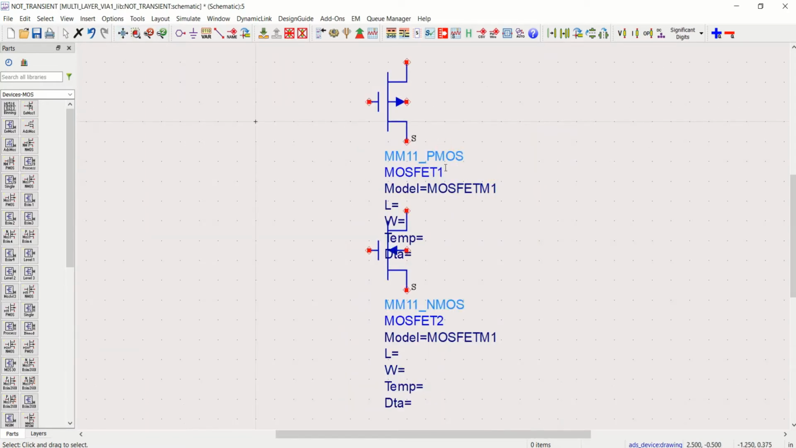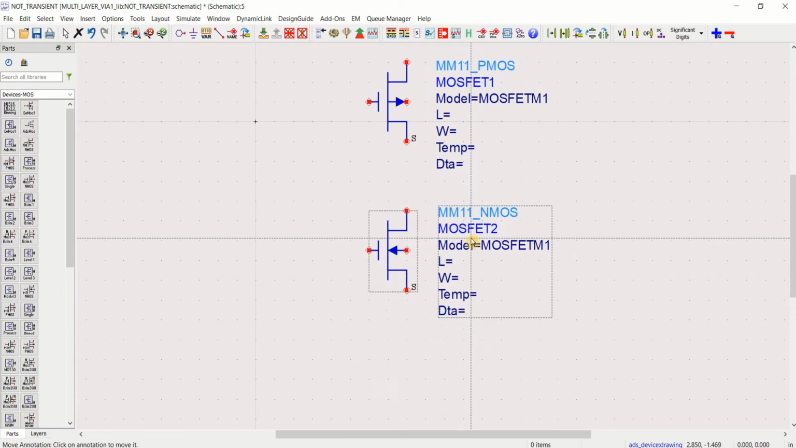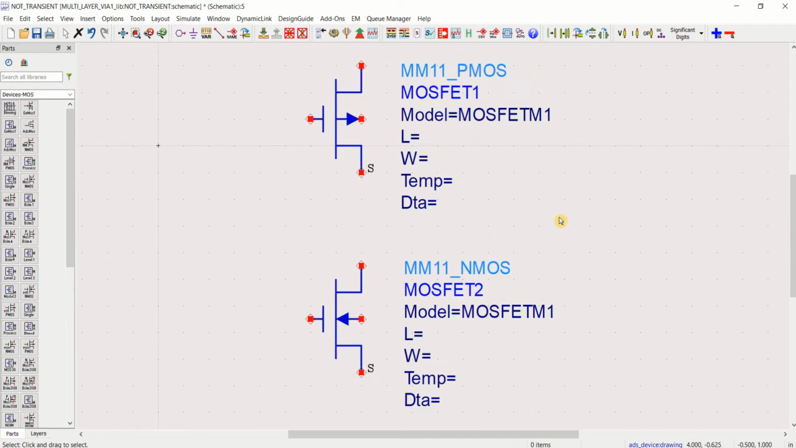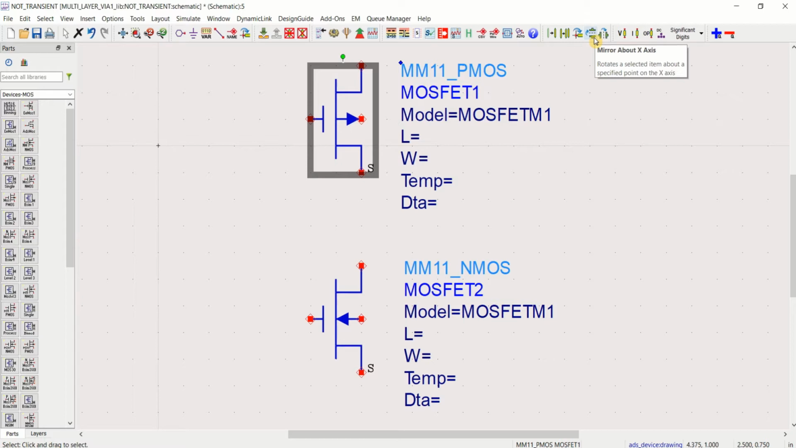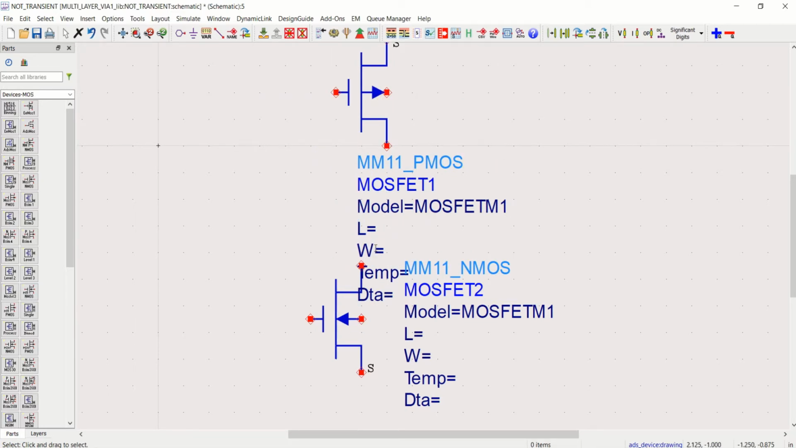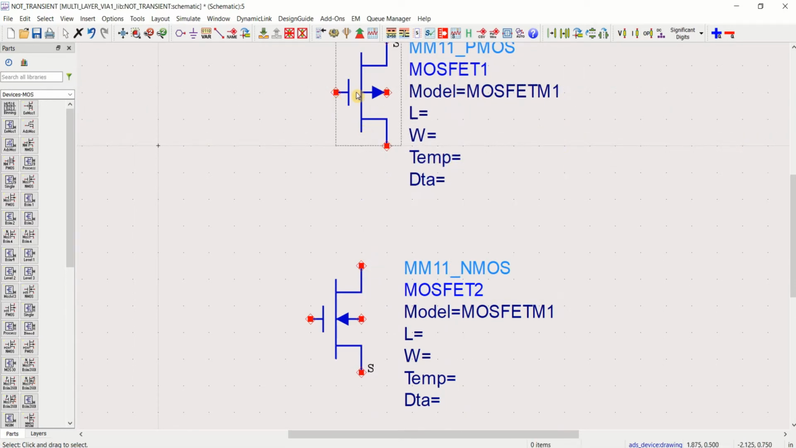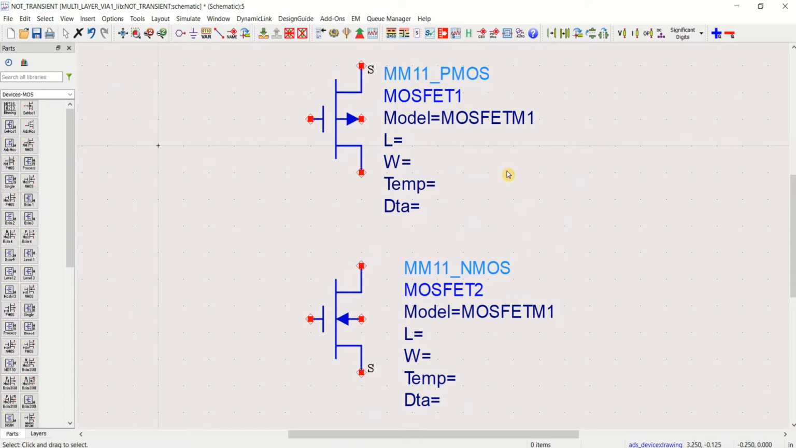You can move these components, that is the text. Use F5 function key to place these components aside. Just rotate it, because the PMOS has to be connected to the supply. Select this and you can use mirror about x-axis. Use the function key again to place the text. Now you make the connection as per the requirement of the circuit.